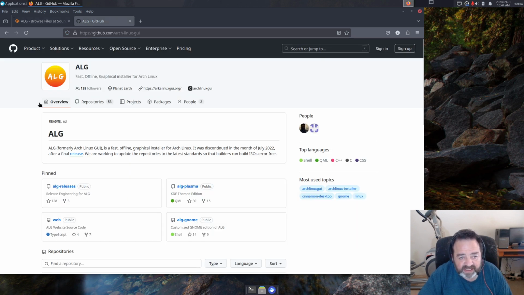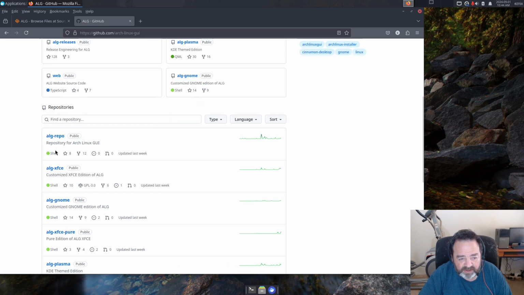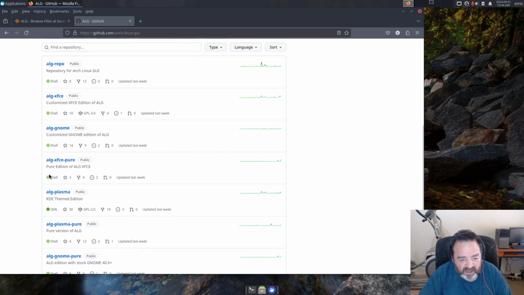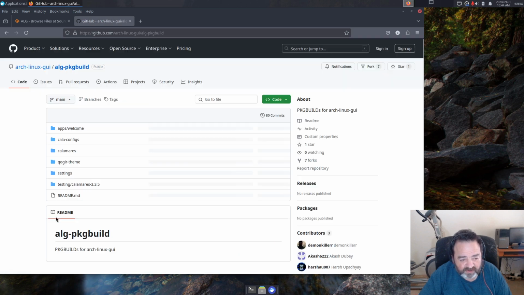There is also an ALG Github project, and you can look at all of the code related to the ALG project here, the website itself, and it's a very basic website. All the repos for all of the spins, as well as ALG's repo, a repo of, I believe, yes, the PKGBUILD files used for the few software packages added to the respin here. Let's take a quick peek.